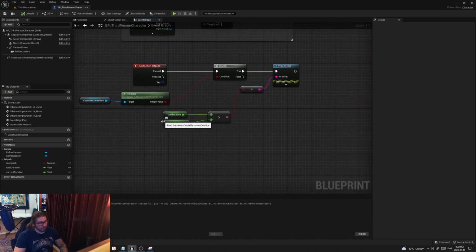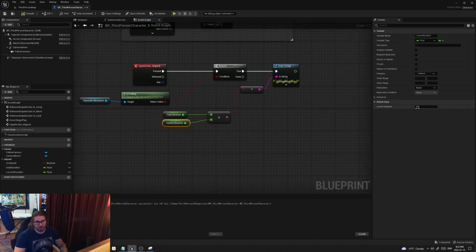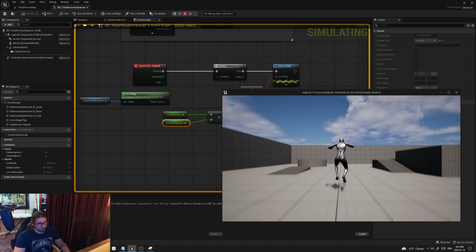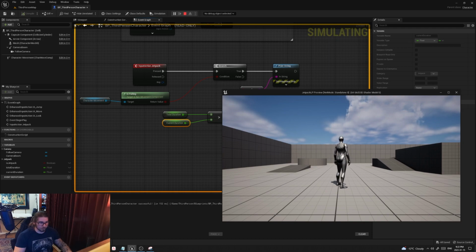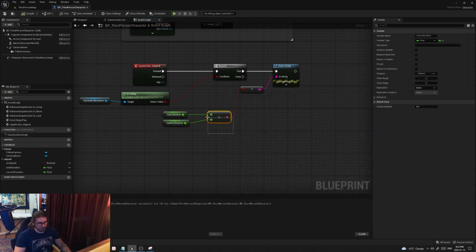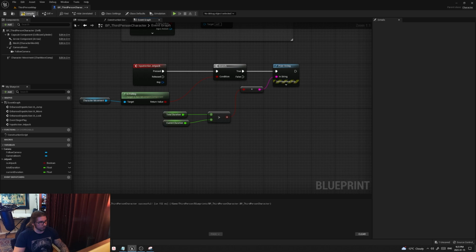But what happens if I take my current duration and I'm going to set its default value to 6, for example? Now when I click jump, it says false because total is 5, current is 6. This gives me false. So that's good logic. I can use this to drive how long I stay in the air for.